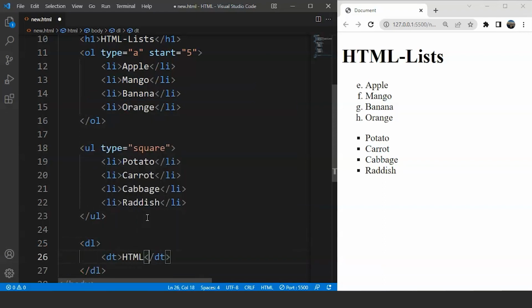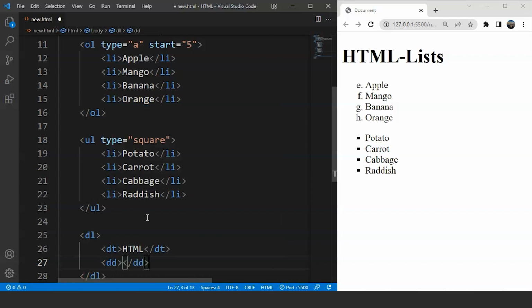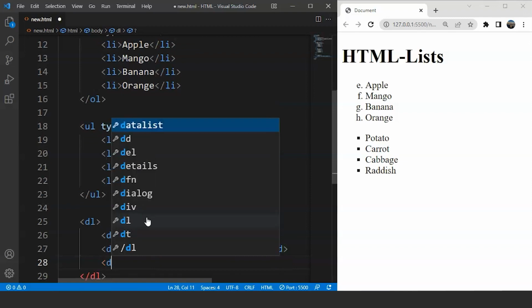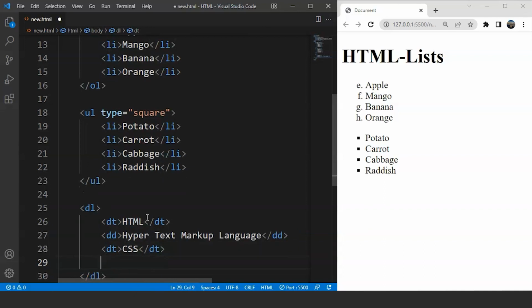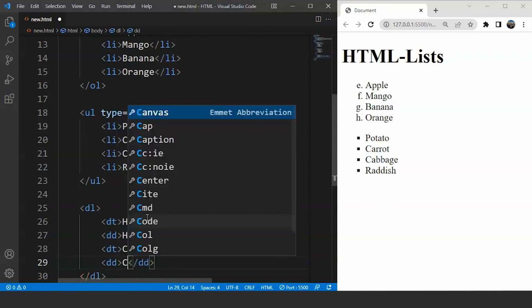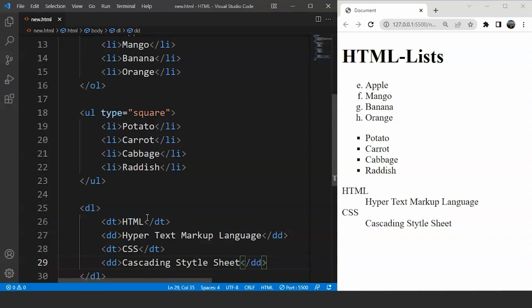So let's say the first term we have is HTML, and for the definition of HTML we have to use the DD tag. Fine. So let's say HTML stands for hypertext markup language. Fine. Okay, let's add another item over here. So let's say the second term we have is CSS. Okay, we'll write CSS over here, then inside the definition, let's say CSS stands for cascading style sheet. Fine.